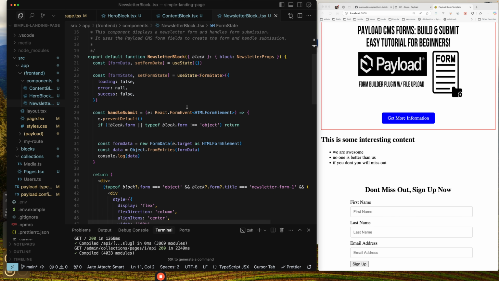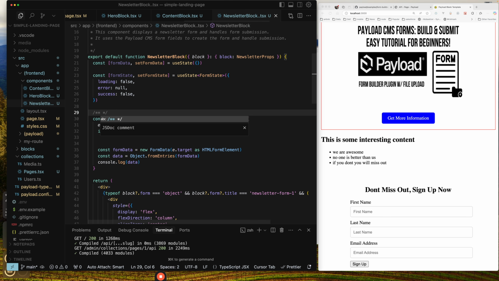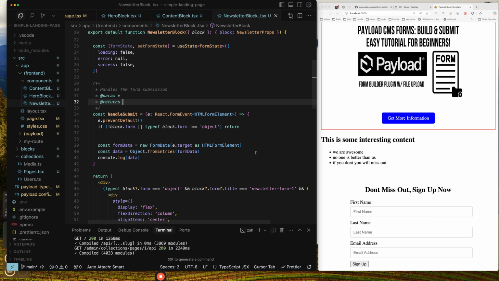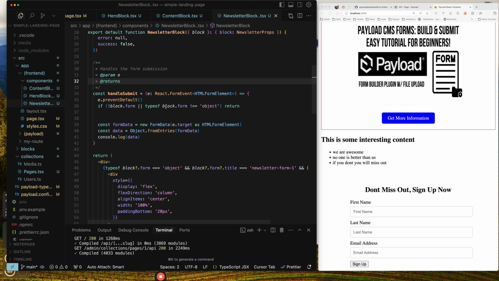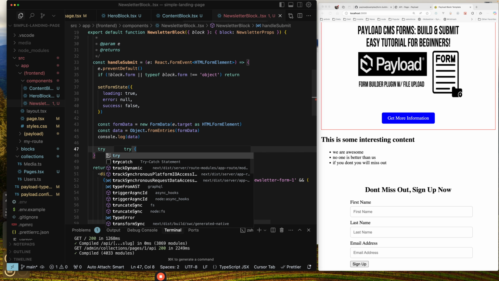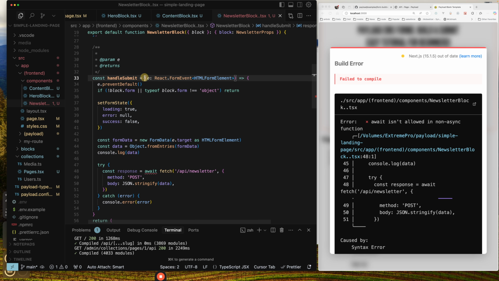Okay. So now here, let's go put something around this guy. Handles a form submission. All right, so we already confirmed that we have the appropriate data. Let's set our form state. And now let's try to submit the information to the form. So let's put this all in the try catch block. Let's change this to async.